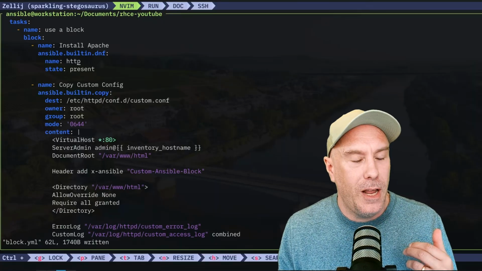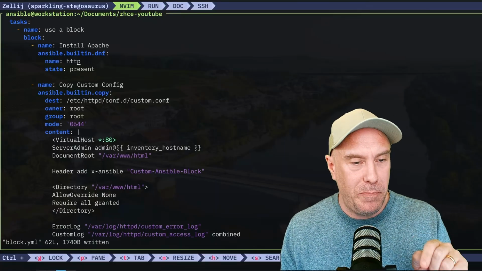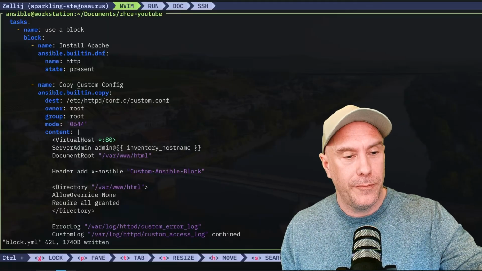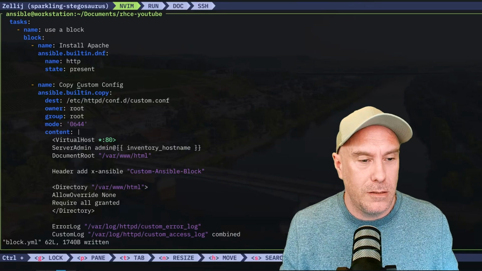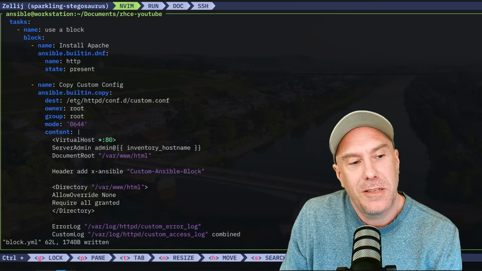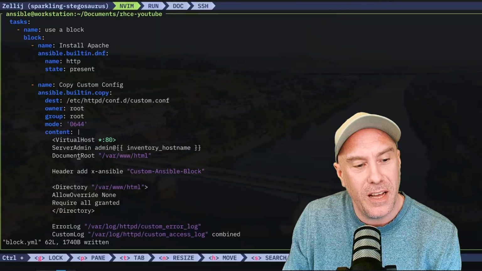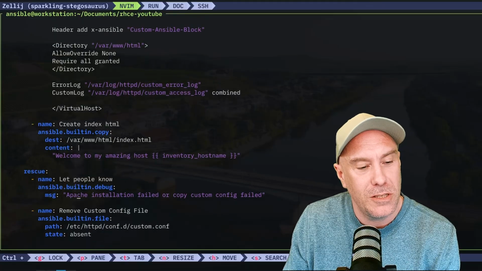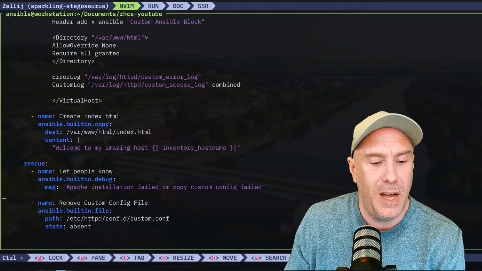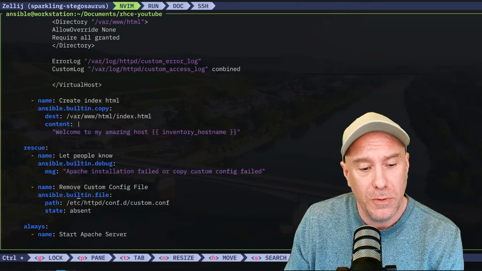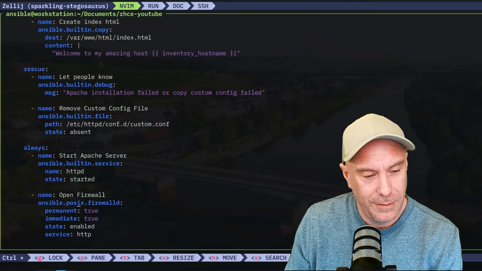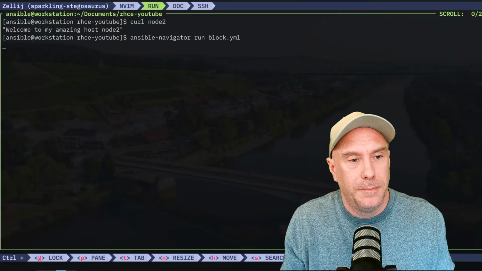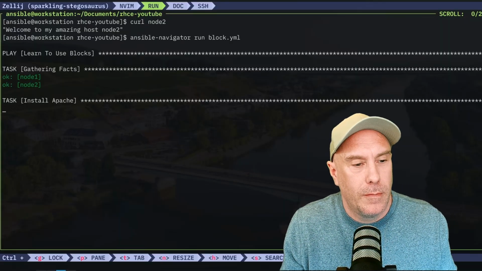So what's going to happen now, it's going to try and install the HTTP package, which does not exist. It's going to skip the copy custom callback. It is going to skip the create index HTML. It's going to jump to the rescue. It's going to let people know that the Apache installation failed. It's going to remove the file. I've never tried this, so let's see what happens.